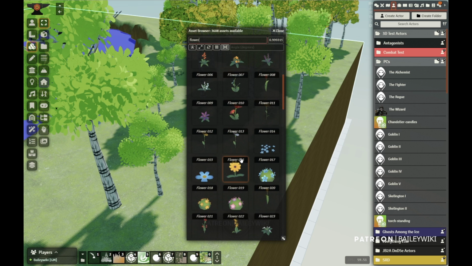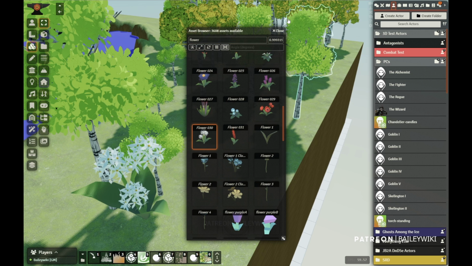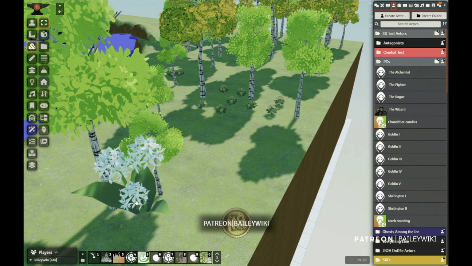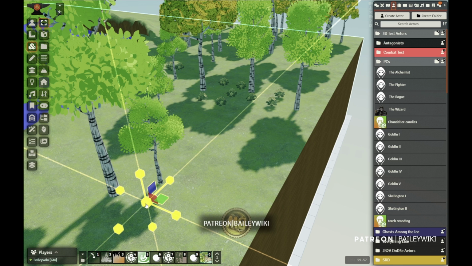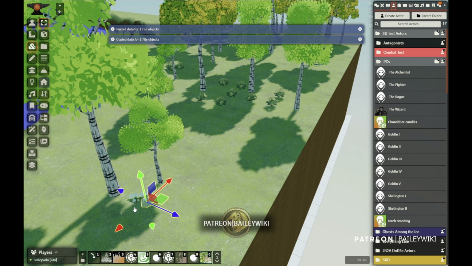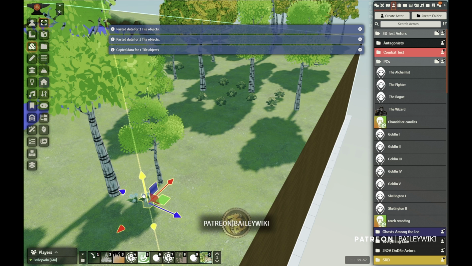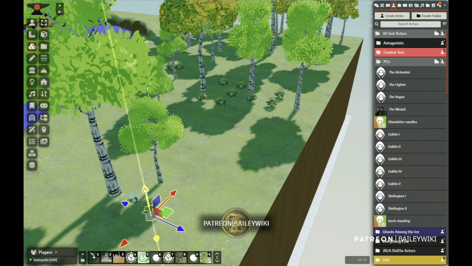And we'll do one more flower type just to create some variation. This one looks good. S to scale. Put it about the size that we want. And we'll paste it a couple times there. Just trying to get it above the ground.